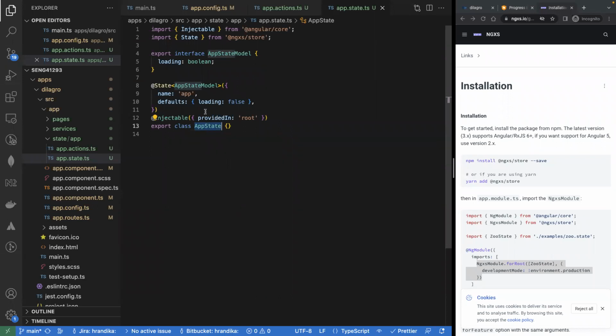Model the state in the sense of what values we are going to provide and keep in this state. What are the values we're going to store? In app state, we will have something called loading, and it's of type Boolean. We will model it in a different class, so it's easy for us to manage.